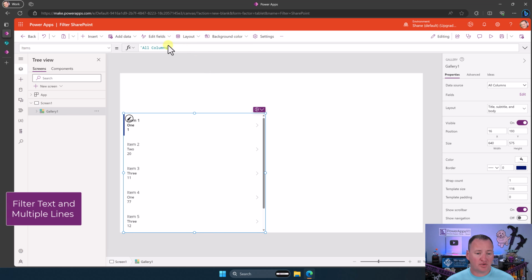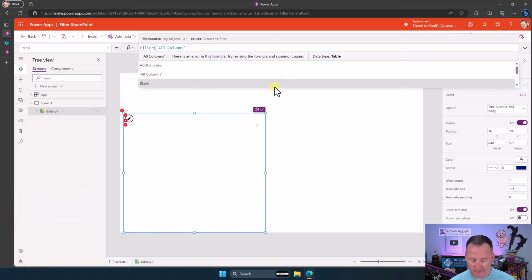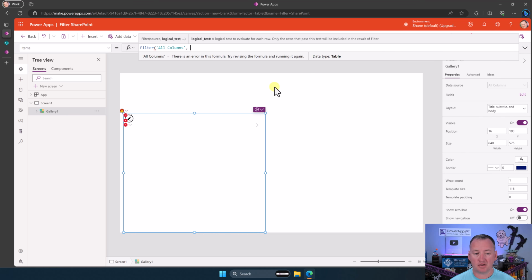All right, so the first column we're going to do is text columns, right? So what we're going to do is write Filter, All Columns. After our data source, we're going to go comma, and then the logical test is going to be the column name. Remember, you always want to write it as column name equals something. So in our case, it's going to be the column name, and we named it Text Column to make it super simple. And we're going to say equals, and the word 1, and we'll close our parentheses.